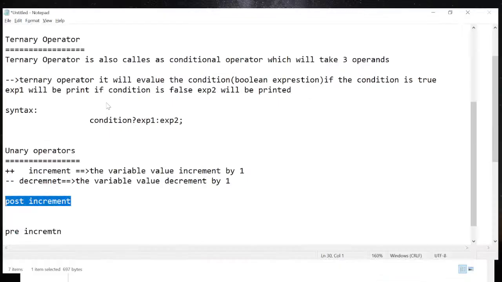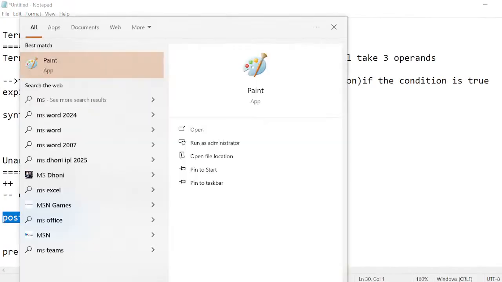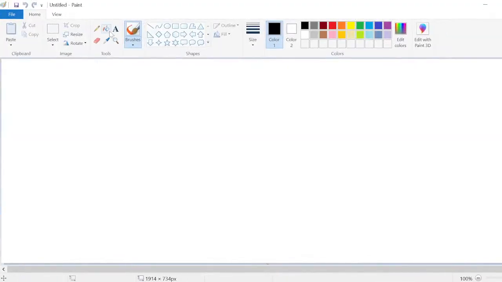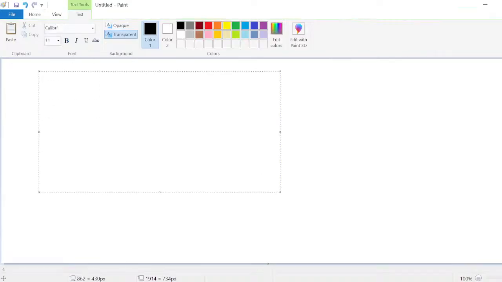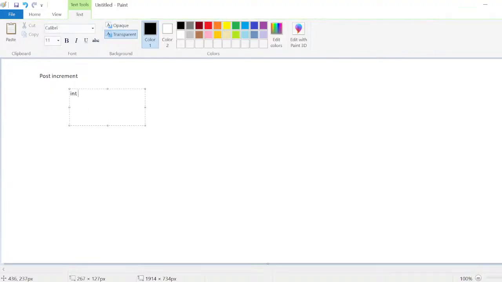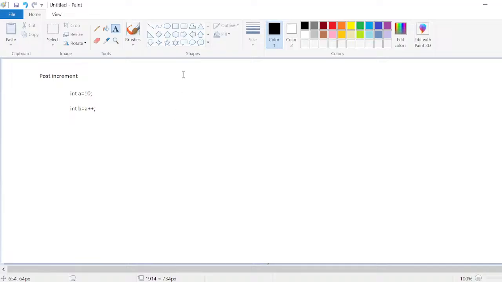So for post increment I can open MS Paint, and there itself you can try to understand. I'm opening post increment. Okay, so here the concept I'm taking is post increment. Now come to here. What happens here? There are two variables, guys. int a equal to 10. int b equal to a plus plus. Now, guys, can you please concentrate?